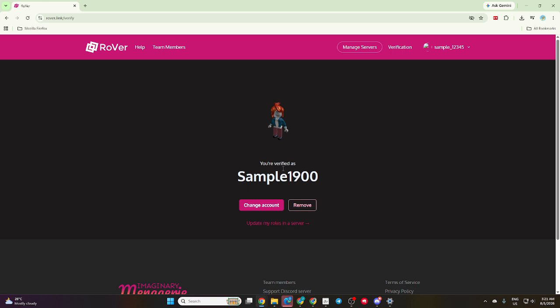That's all there is to it. By signing in with both your Discord and Roblox accounts, completing the verification steps, and updating your server roles, you can successfully verify your Roblox account with Rover and access server features that require verification.